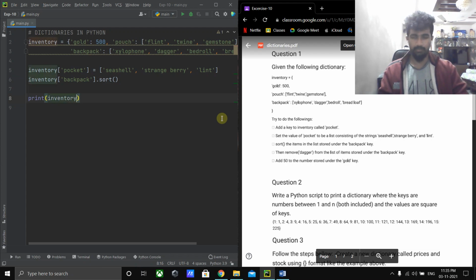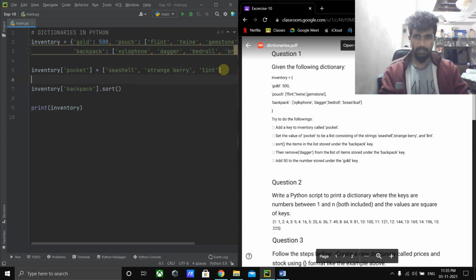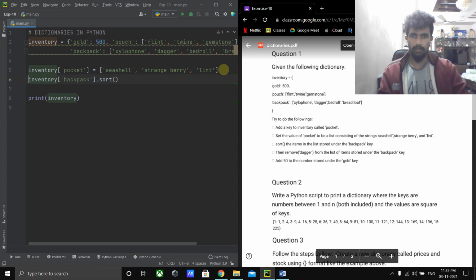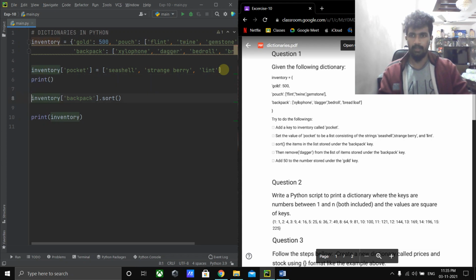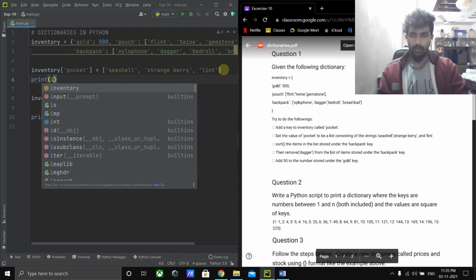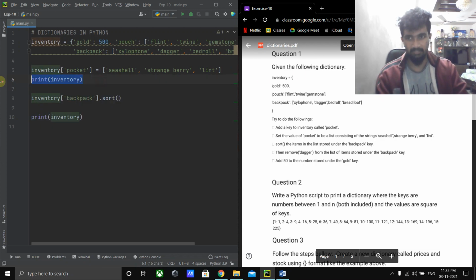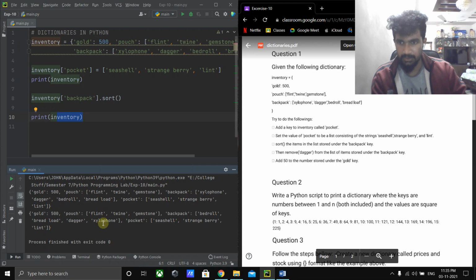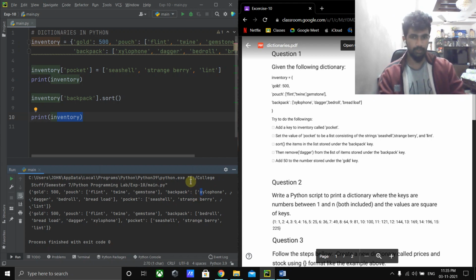Once we finish sorting, let me print it before sorting, and let me print it after sorting. So this prints the inventory before sorting, and this prints after sorting. Let's run it. You can see here when you check the backpack, the first variable is xylophone, which obviously shouldn't be if you sort it. Once you compare it with the next printed inventory, it comes with bedroll, so it makes more sense. So this is the sorted one. Let's see the next question.